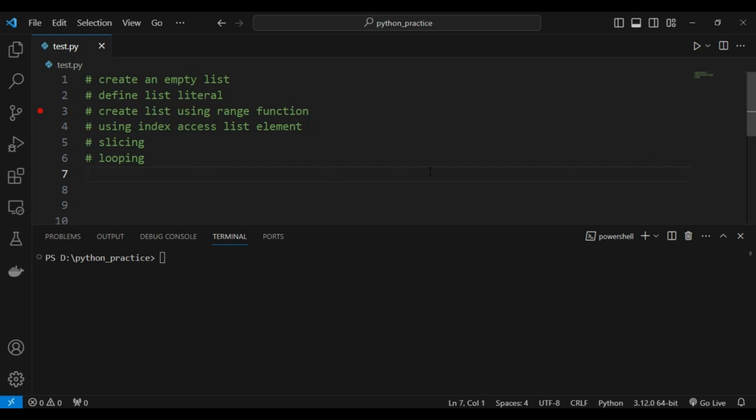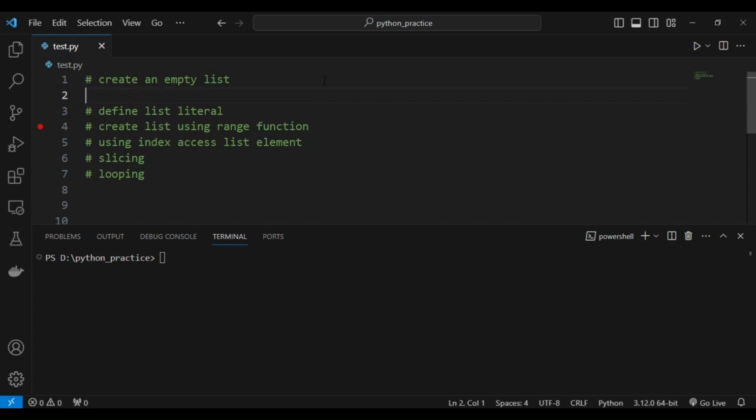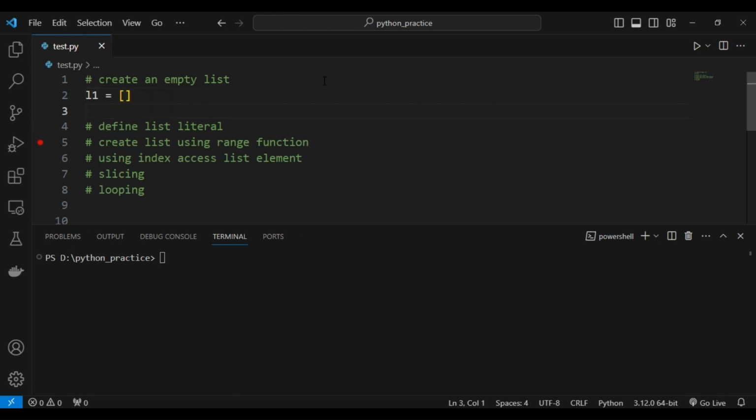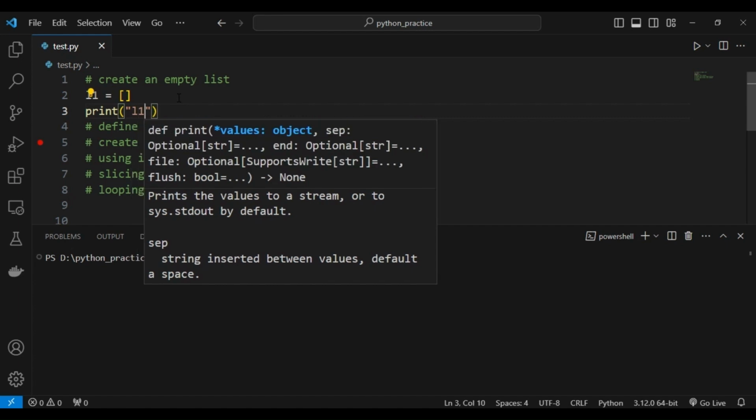Today we are going to explore the list data type. These are the operations we are going to see on the list data type. First one is create an empty list. I will take one variable and create an empty list. We know that in the list data type square brackets are mandatory, and I print this list on the console.